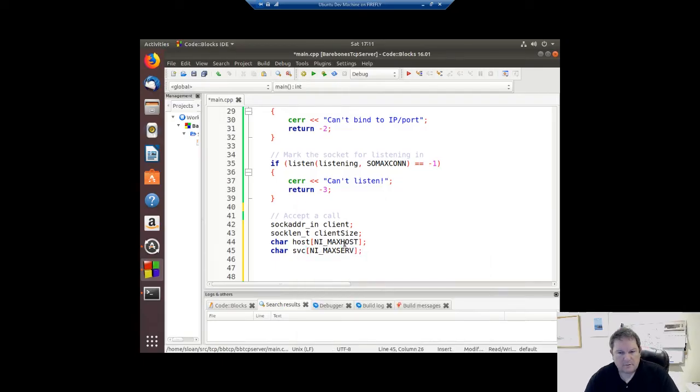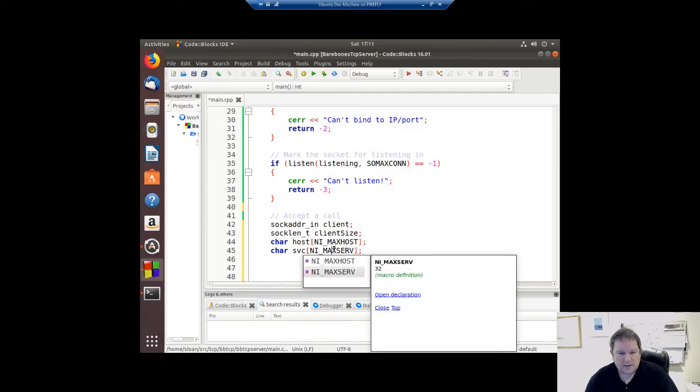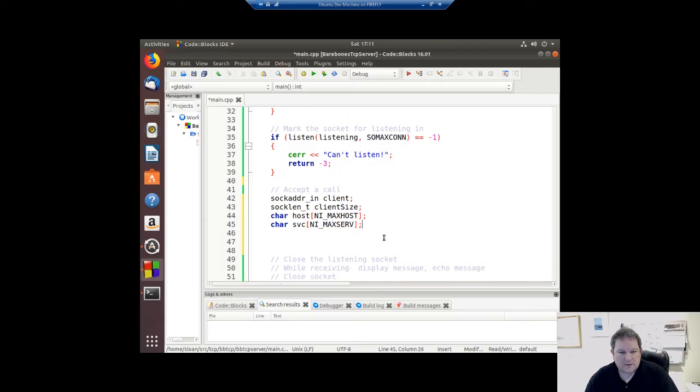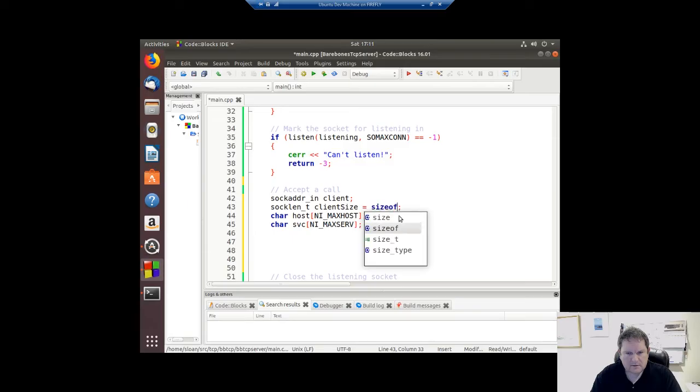So you can see that max host should be about 256, which is not coming up. There you go, 1025 is the max host because you've got the 0 at the end, and then max service is 32. So these are the buffers that we're going to put the host and service name in. What else do we need? I think that's it. Yeah, let's do equals size of client for that one. Okay, now what we want to do is accept an incoming connection.